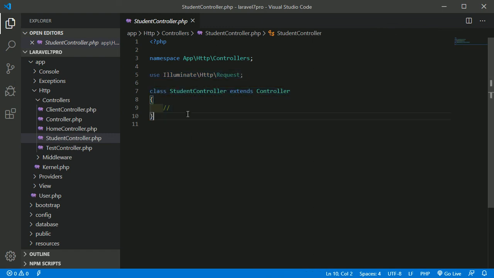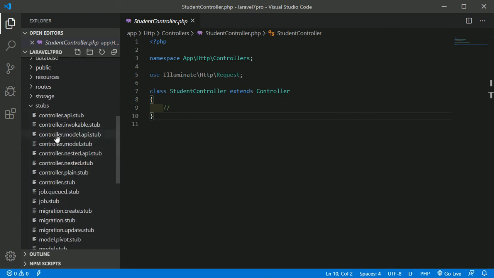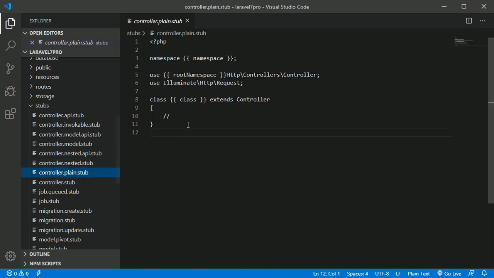All right, now make some changes inside the stub file. Go to the stubs folder and click on the controller.plain.stub file. Here I am just going to create a function. Just type public function and the function name, let's say the function name is create, with curly brackets to open and close. This is a blank function named create.